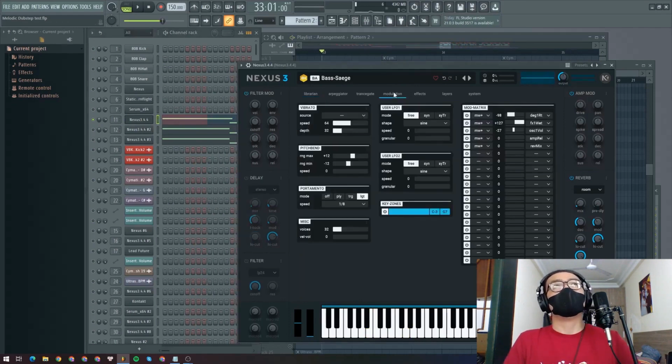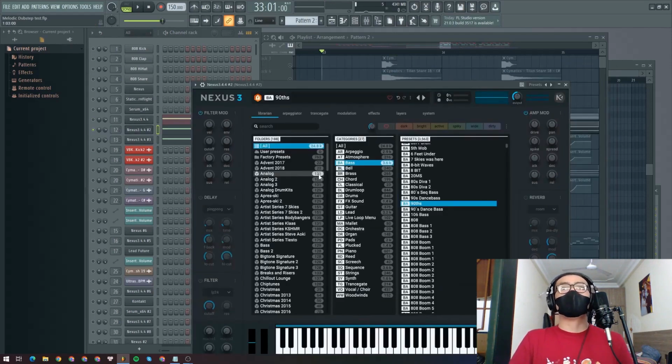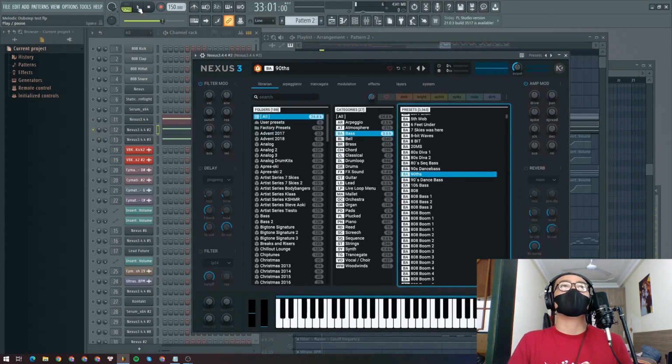For this sound, I used legato with a speed of 1/8 so that the notes can glide into each other, creating a certain sense of depth. The second sound is the 90s bass. It's a bass sound that also comes from Nexus.